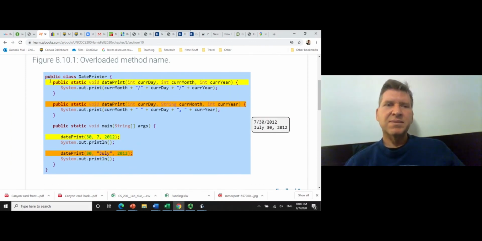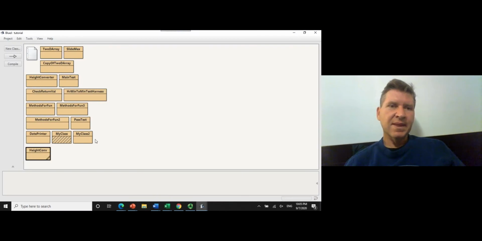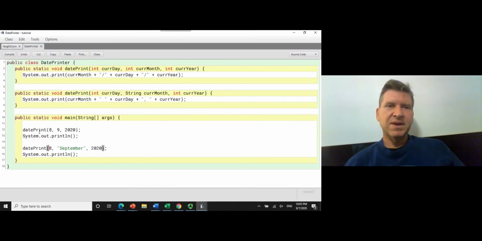In this example, you have one called datePrint here, and then you have another one in this orange here called datePrint as well. So let's go to BlueJ and take a look. I've got datePrinter up here, and you can see it's pretty straightforward. I've changed the dates here to reflect Tuesday's date, but it's much like what we see in the textbook.